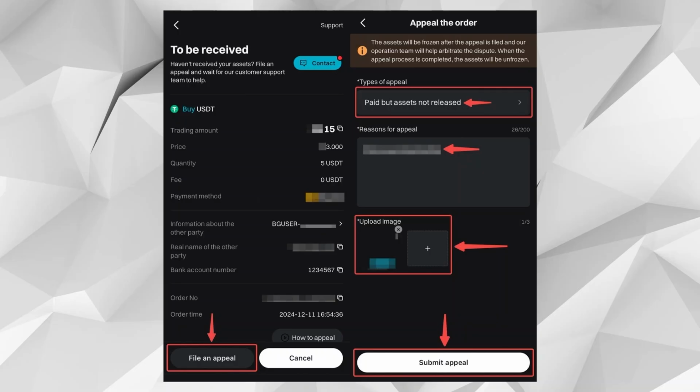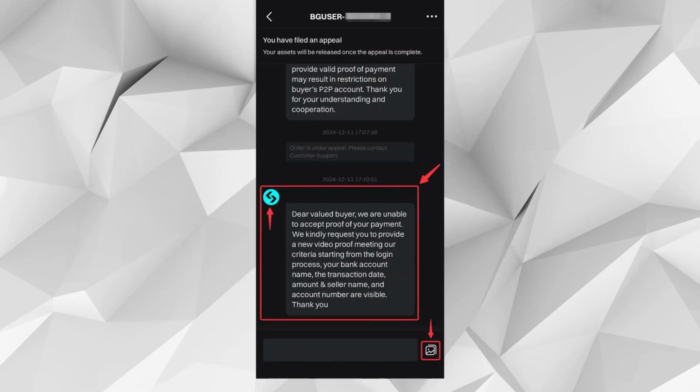An appeal form will open on your screen. Here, choose the correct appeal type, such as Paid but Assets Not Released or Other, depending on your situation. Then, write a short explanation of the issue within the given character limit.